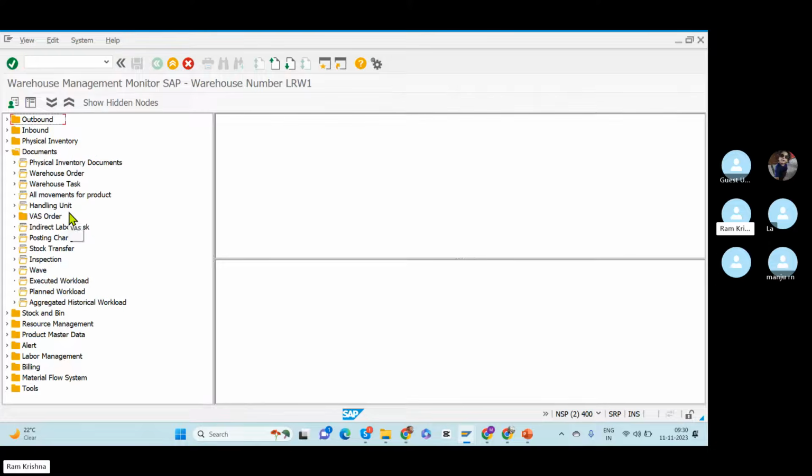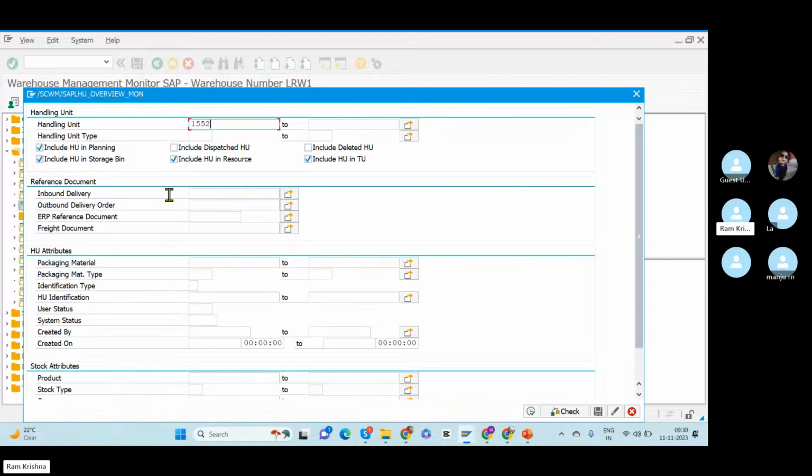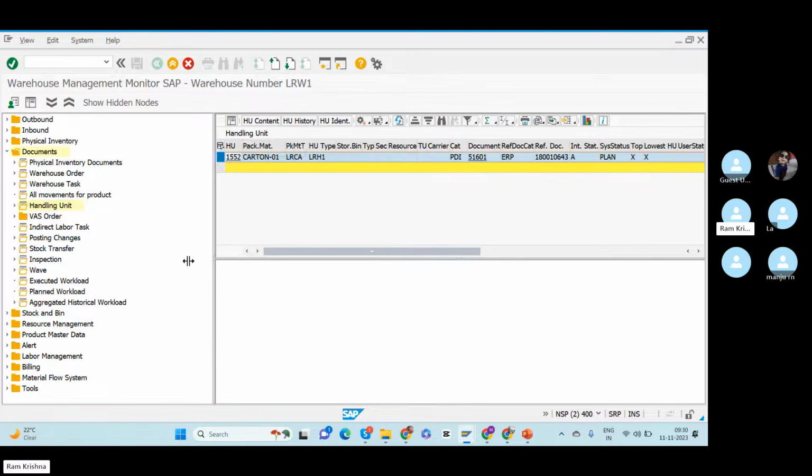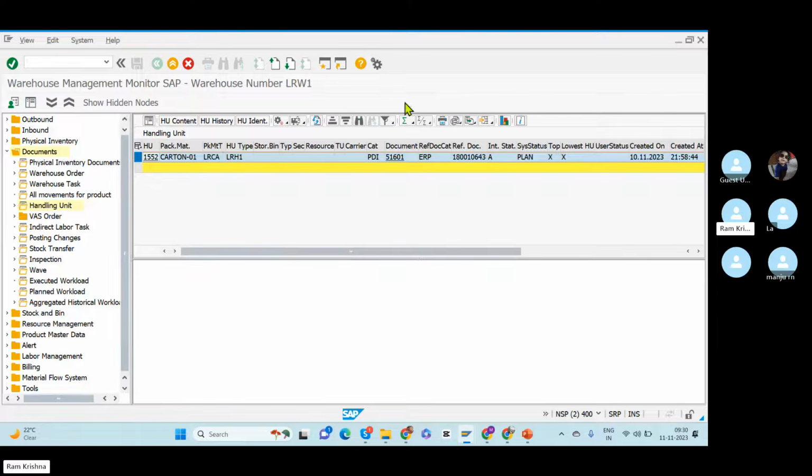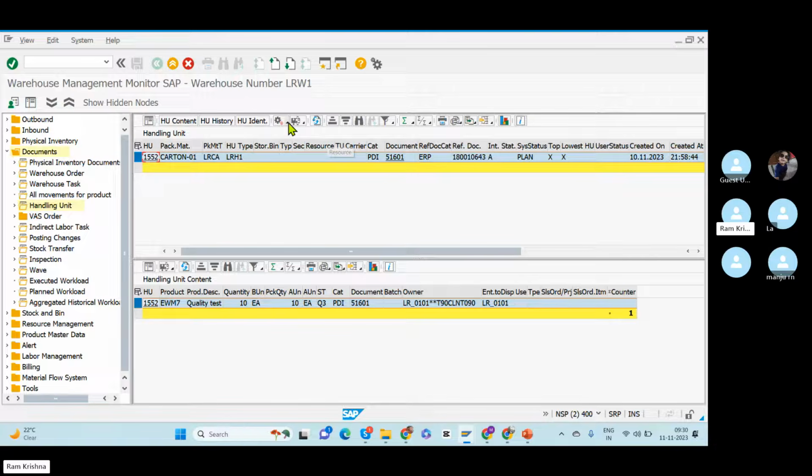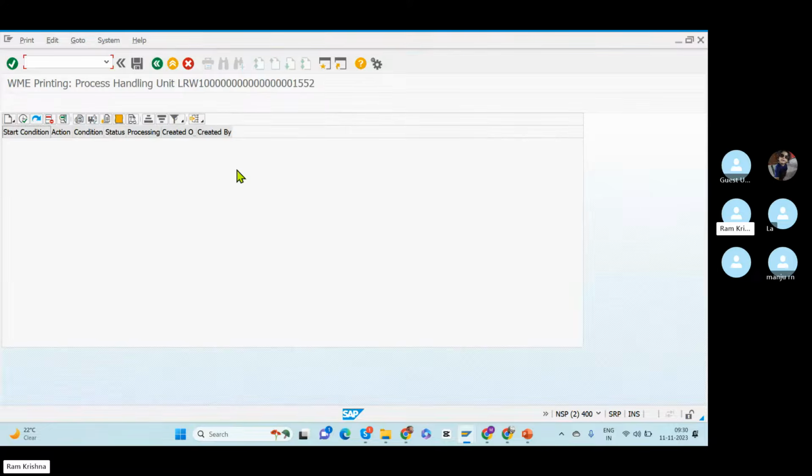For documents, handling units. So I'm keeping this handling unit number. I have the handling unit, if you see. Now this handling unit, what I'm doing, I can reprint the handling unit. Either print handling unit or reprint the handling unit, anything is fine. If you are printing the handling unit, if the printer setup is there in the condition record, then it will print the handling unit.